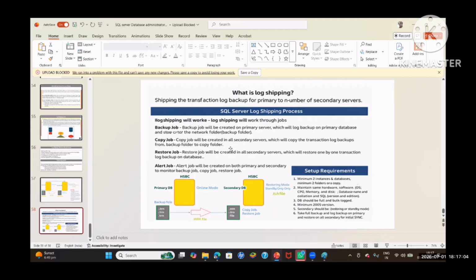Now the restore job. The restore job is also the same; it will be created on all the secondary servers, which will restore the transaction log backups one by one on the database. If you configure multiple secondaries, the backup job is created on the primary server, and the copy job and restore job will be created on the secondaries.